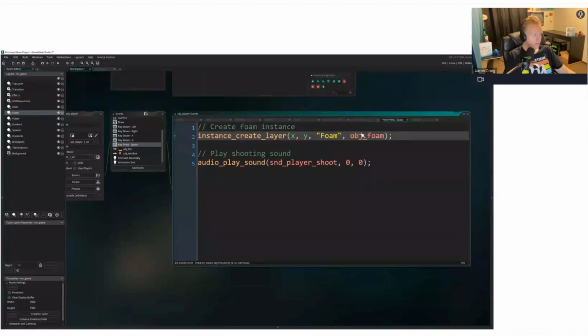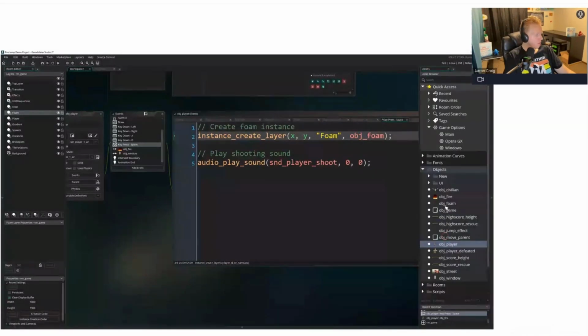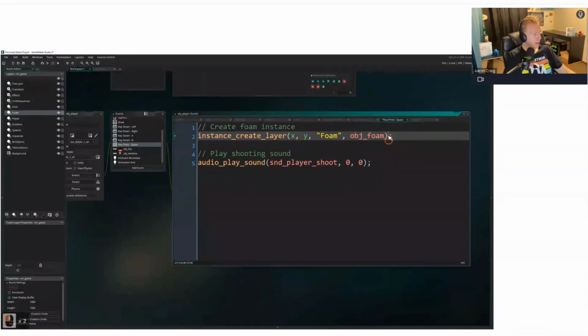Then we need the object of what we're creating. And over here, obj foam is the object we want to make. And then we close it off and we use a semicolon.